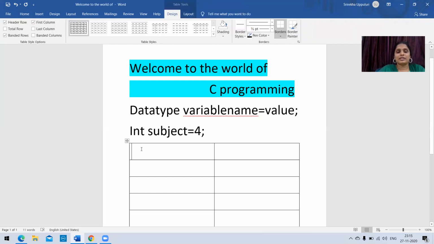Okay, suppose this is my memory. Every location in the memory has an address. Likewise, our houses and colleges have some address. In the same way, in memory, an address will be there for every particular location. Suppose at the location 2000, I'm storing the value 4.